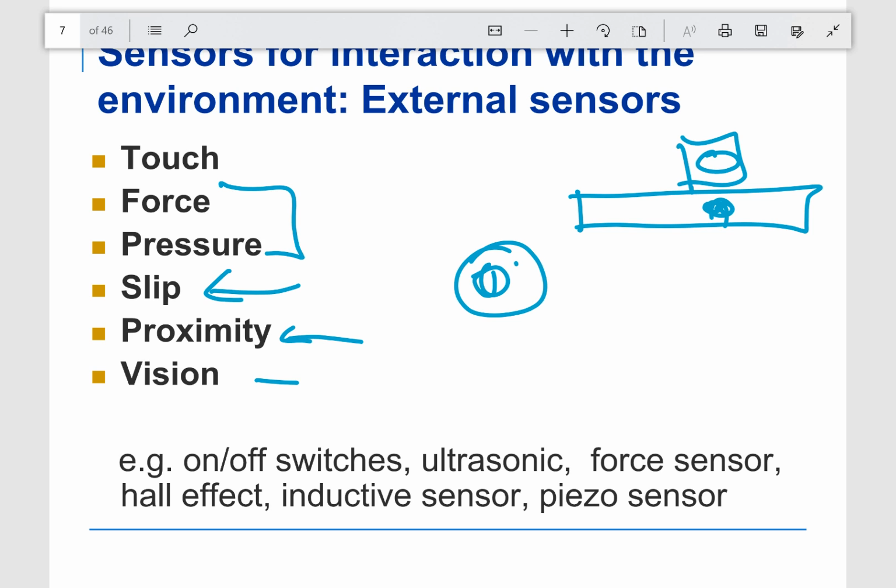So here, on-off switches, ultrasonic, force, Hall effect. Hall effect is typically a proximity sensor. An inductive sensor is typically a position sensor. Piezo.